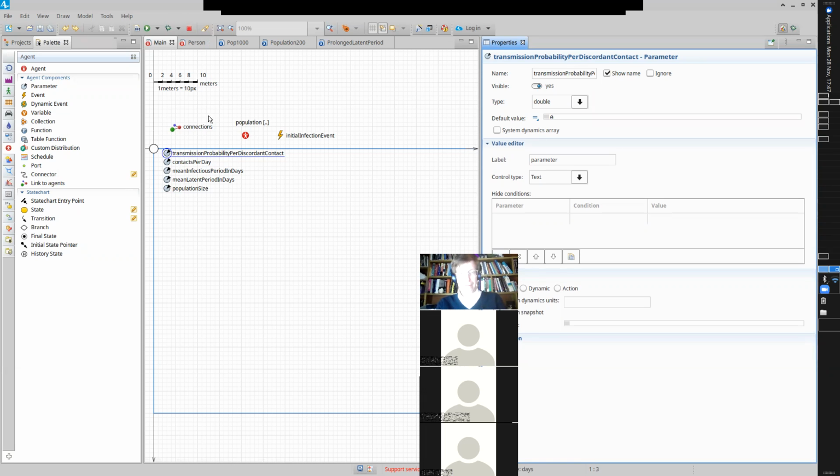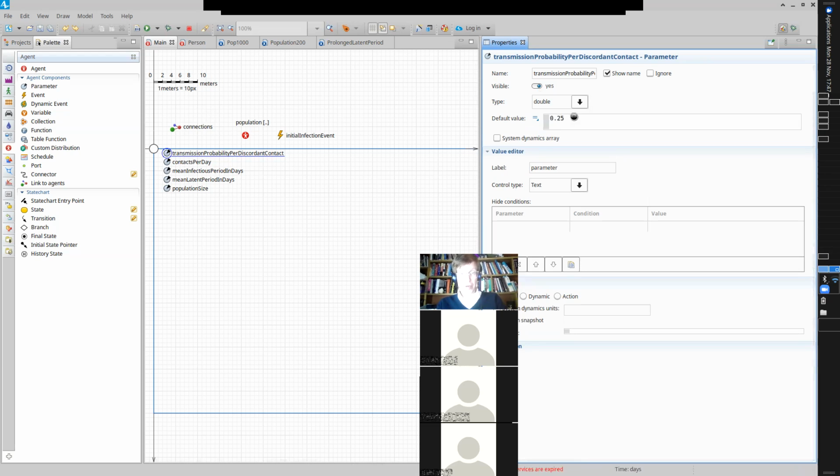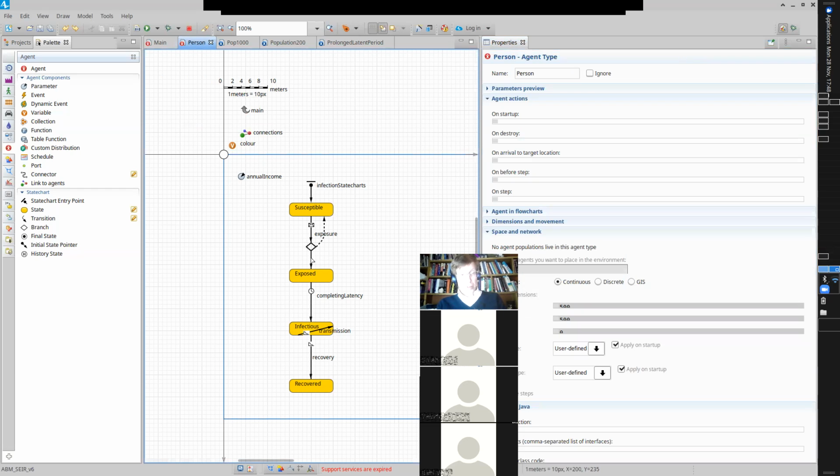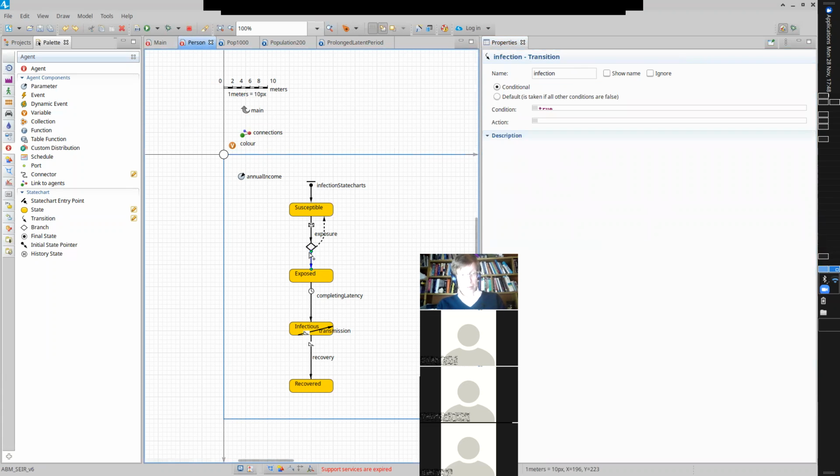Maybe we'll make it more than this by default. We're kind of imagining the maskless case. Maybe it's 0.25. I don't know. 1 out of 4. Transmission probability per discordant contact, 0.25. This is in main because we want one for all people. Back to person.